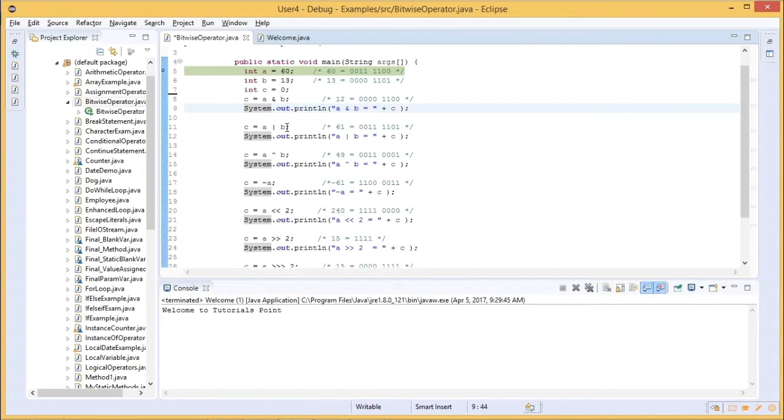A or B: how it functions is that if either of the bit values of the operands is 1, the resulting value will be 1. 0 and 0 gives 0. Therefore, the resulting value is 61 and it will be printed.